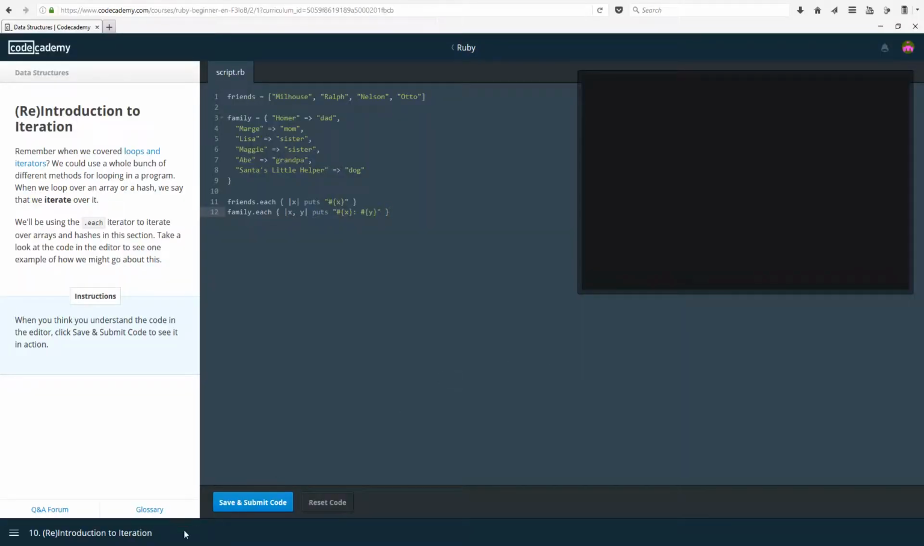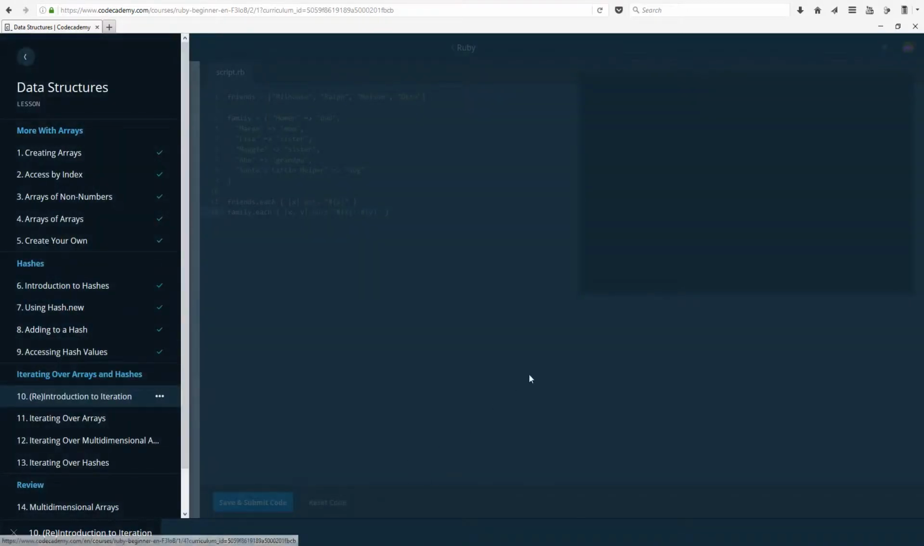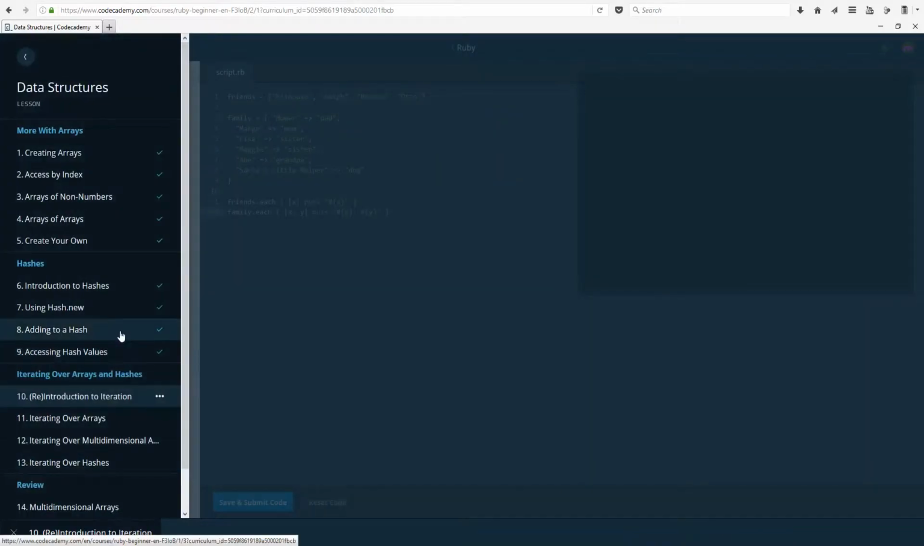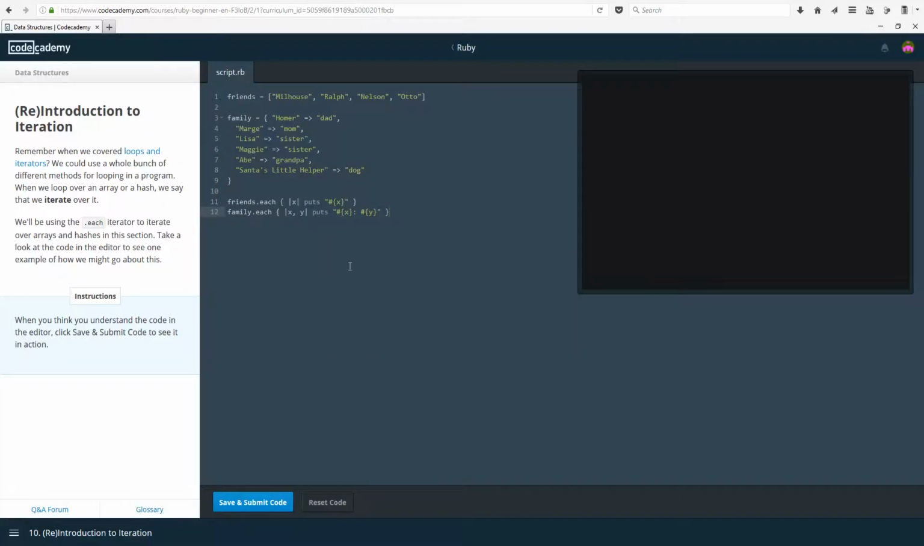So in the last lesson, we looked at hashes, which are kind of like dictionaries in other programming languages. Today we're going to be including a bit of iteration with hashes. If you don't know or don't remember what iteration is, I would recommend watching some of my older videos on Ruby or even Python. I believe we've done iteration in Python as well.